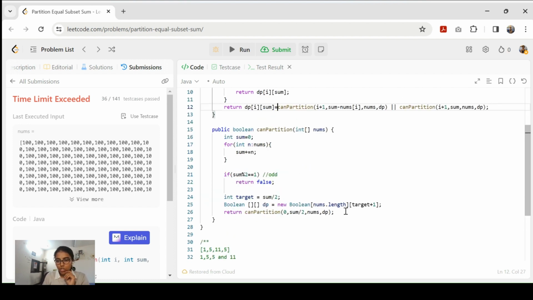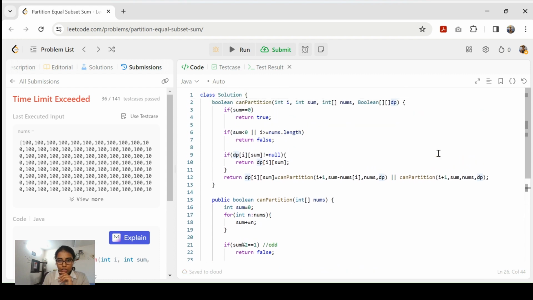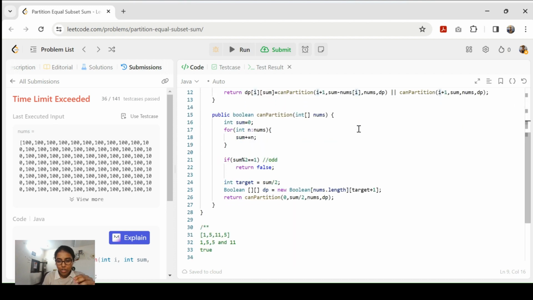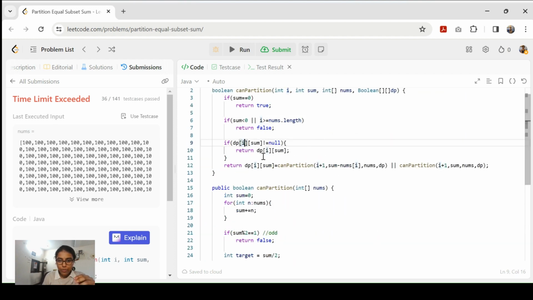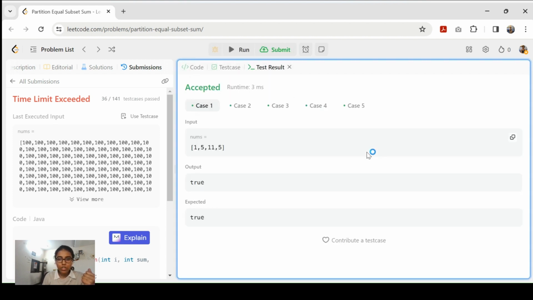All right. So this is my 2D array. Nums dot length and target plus 1 is what I've kept the size as. Then in this one, what I'm doing is that for i and sum, i is what I am keeping as the index for my row, right? And sum is what I'm keeping as the index for my column. That is why dp i sum. I think that is all. Let's try running it and see if it is working.